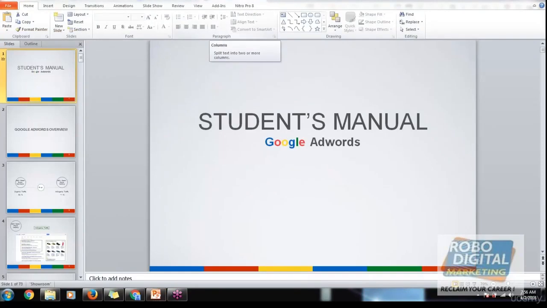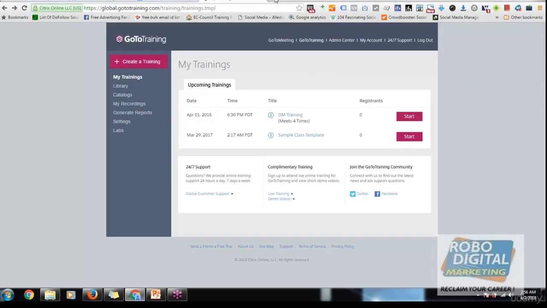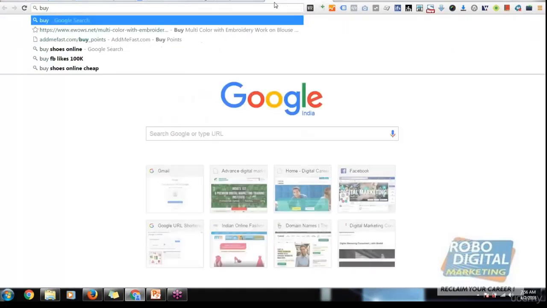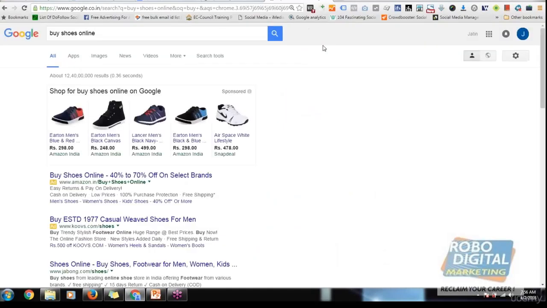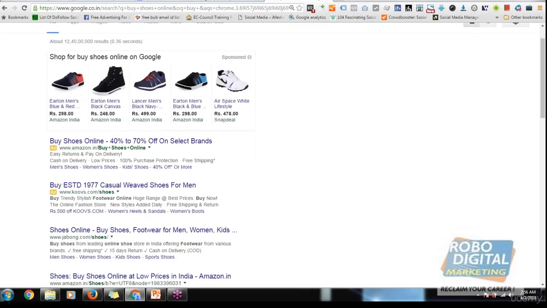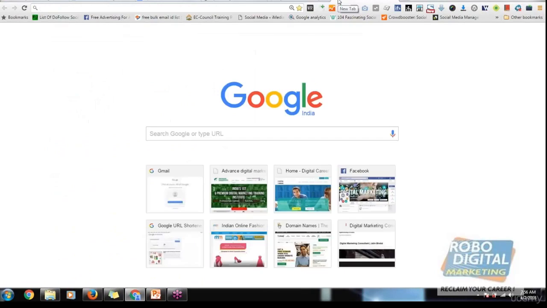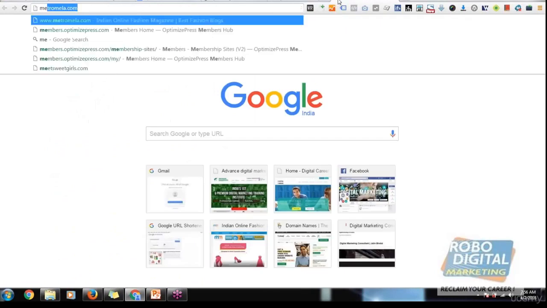Now, if I'm talking about Google AdWords, first of all, you have to understand what Google AdWords is. It is a platform on which you can run ads. You can run different types of ads. The type of ads could be like this one. This is a shopping ad. You can run text ads, or if you want to run banner ads, you can even run the banner ads. Let me show you the banner ad.